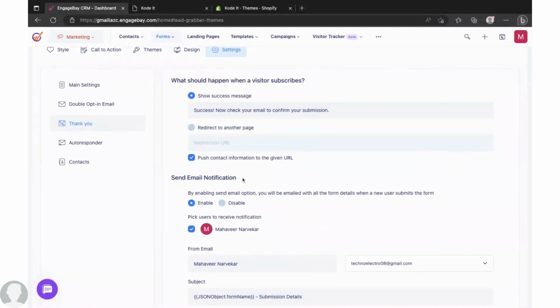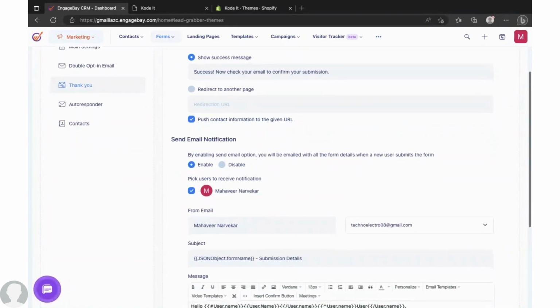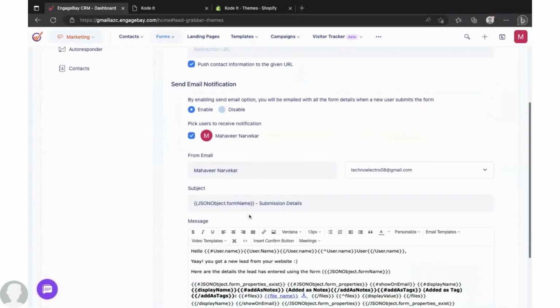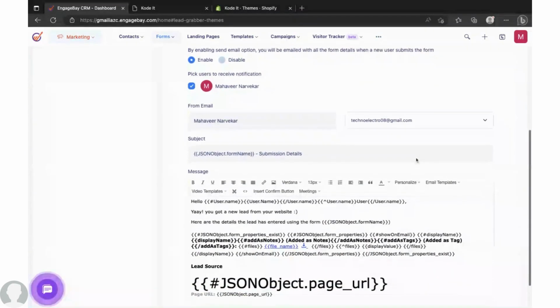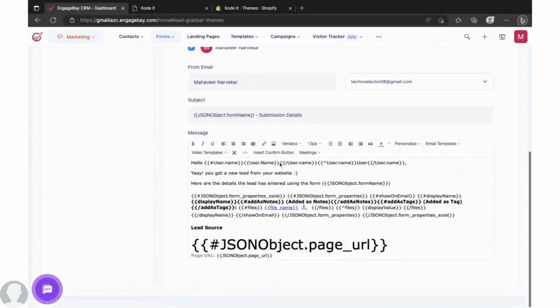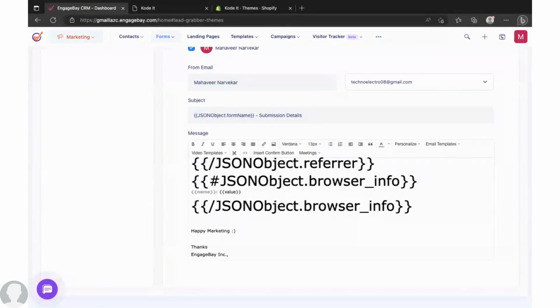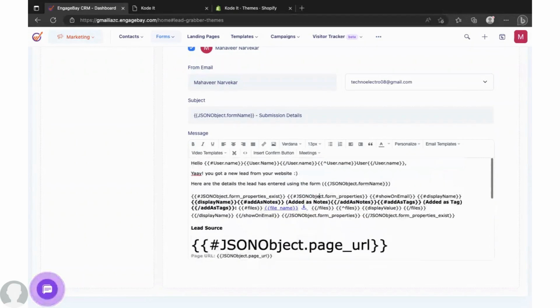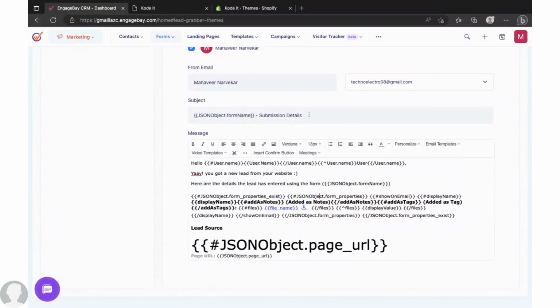Then you have the send email notification. So after submitting the form, an email notification must be sent. Currently it is sending from my name, my email address, and the subject of the form, and you have the body of the form. So you can change this particular message and make the changes. Changing the message template in Engagebay, I am going to teach you later on in my upcoming videos.